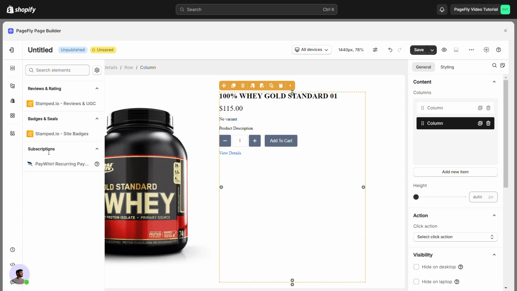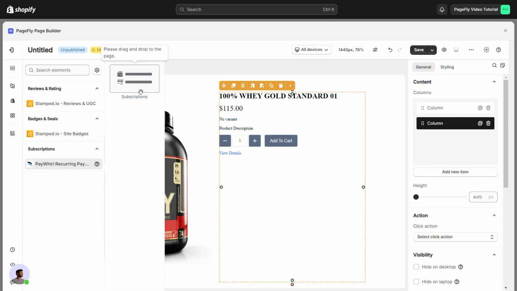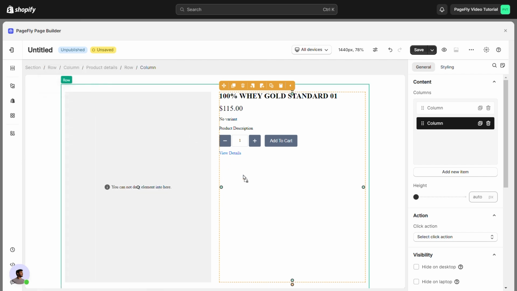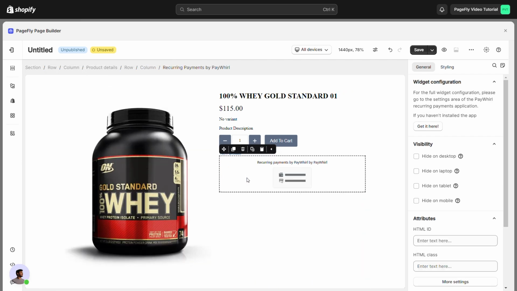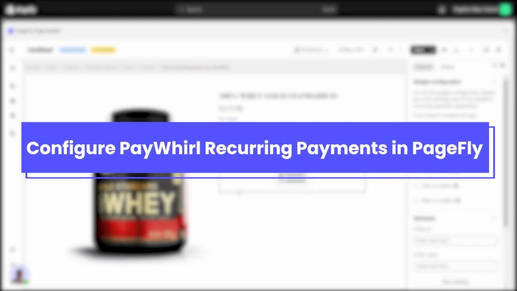To view the element's variant, click on it. Simply drag and drop the element into the page editor. You need to put it inside the product details element, as noted. Next, I will guide you how to configure PayWhirl recurring payments.